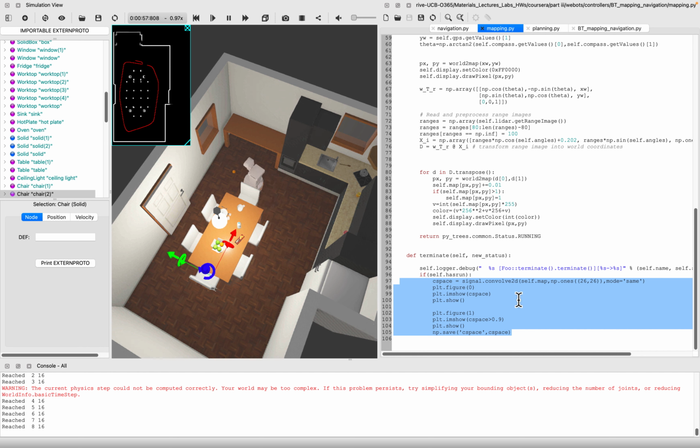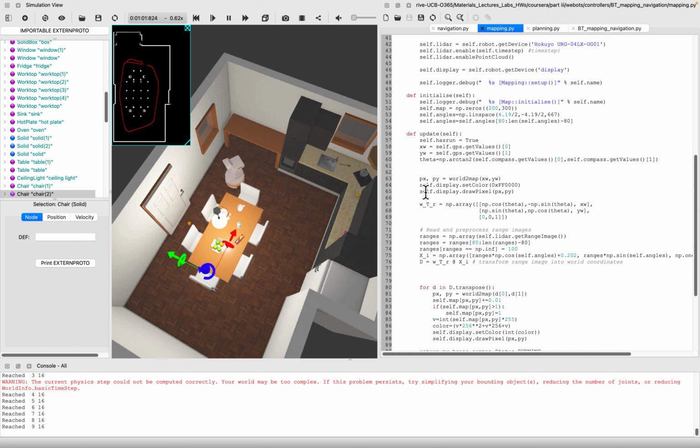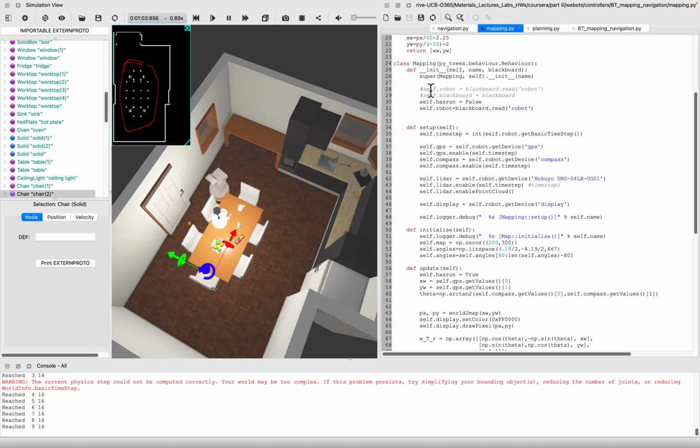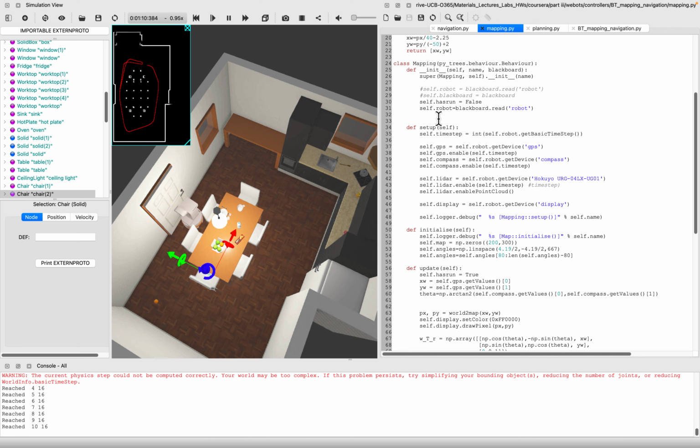So when what is run, like the terminate or the initialize versus the init and the setup, is something that is best found out in practice. And with that, I let you implement your peer review.